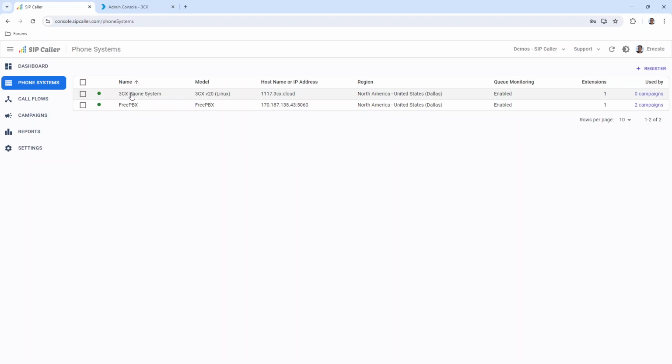Why would you need more than one phone system? Well, if your company has different branches in different countries and you have different phone systems in different countries or different places, well, this is something that you can do. Create one phone system for each of the phone systems that you have and connect with any of them, so you can run campaigns with both phone systems or with all the phone systems that you have.